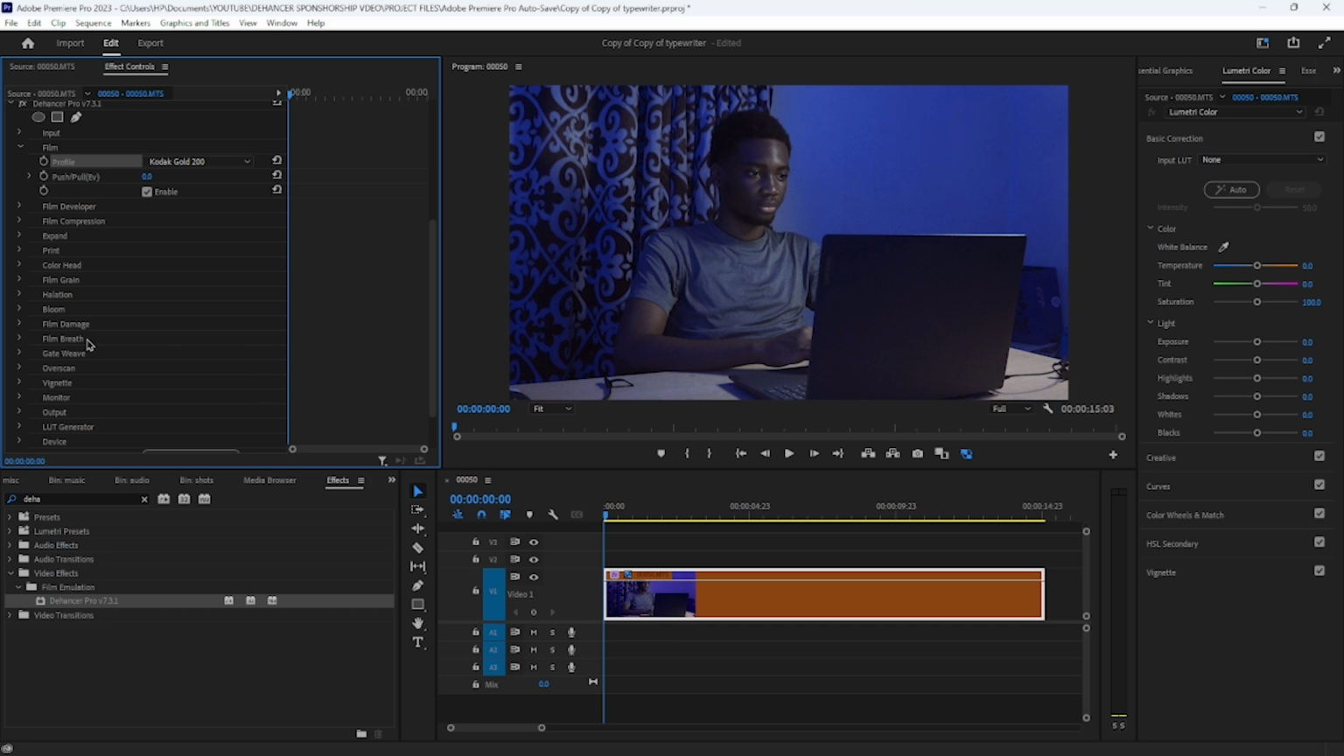So there's also a push or pull option here, which I can increase, and you see the difference it makes to my footage, and the highest is 2. You can also go over to -2. I'm going to leave mine at 0.